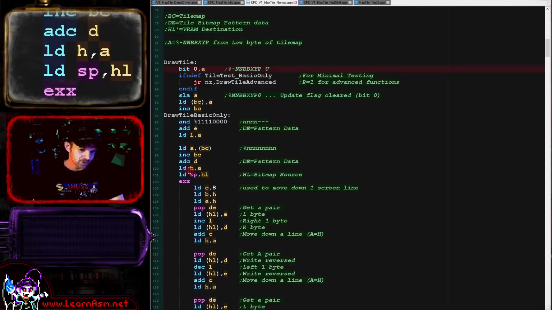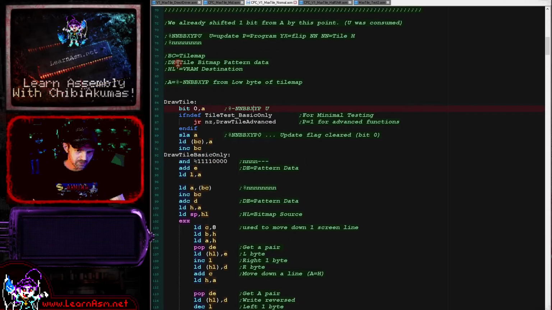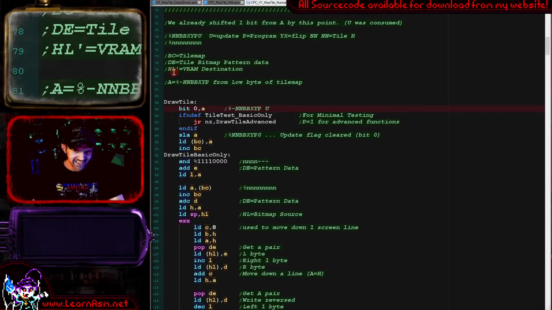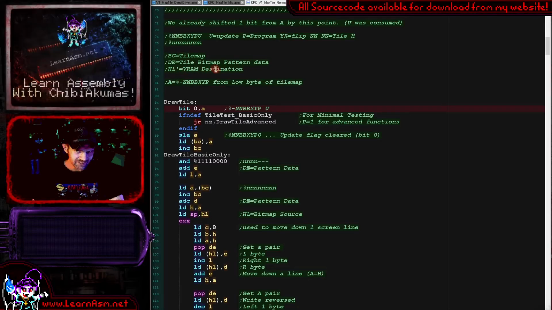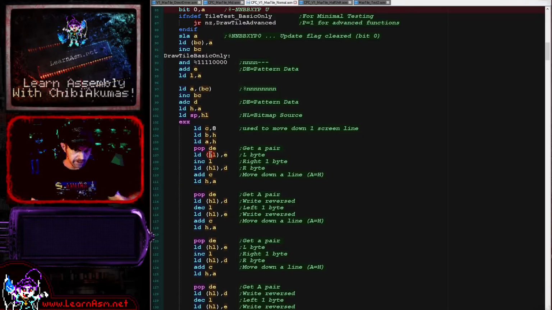So what we're going to do now is shift to the shadow registers. Now when this is executed, BC points to the tilemap, DE points to the bitmap data, and HL in the shadow registers is the VRAM destination. So we're now going to write into the VRAM for this tile. We're going to need to move down a line repeatedly, and to do this we add 8 to the high part of the HL pair, 800 for each line down within that 8 pixel aligned boundary.